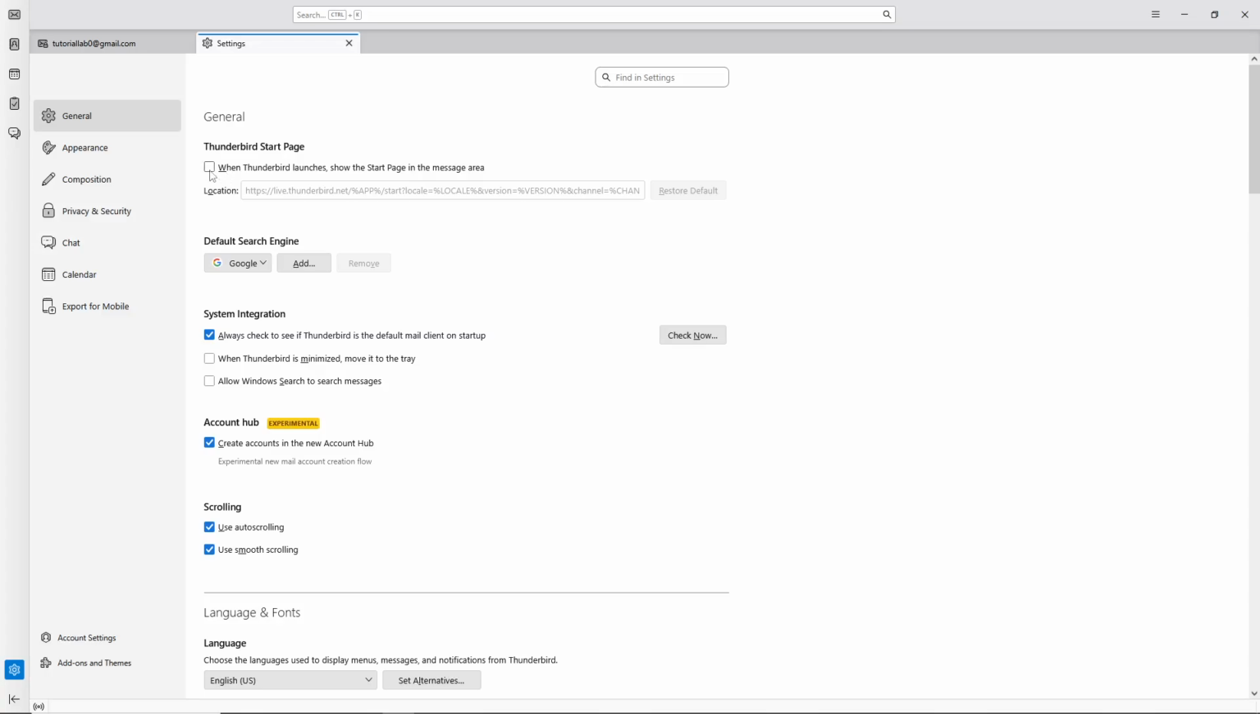Now, if you'd rather change the start page to a custom location instead of disabling it completely, you can do that too. In the same Thunderbird Start Page section, you'll see a field labeled Location. This is where you can specify a different URL or page that you want to appear when Thunderbird launches. Simply click on the Location field, clear out the existing URL, and enter the new address you'd like to use. This could be a personal dashboard, a news site, or any web page that you find useful to see right when you open Thunderbird. Once you've entered the new location, the changes will take effect the next time you launch the application. And that's it.